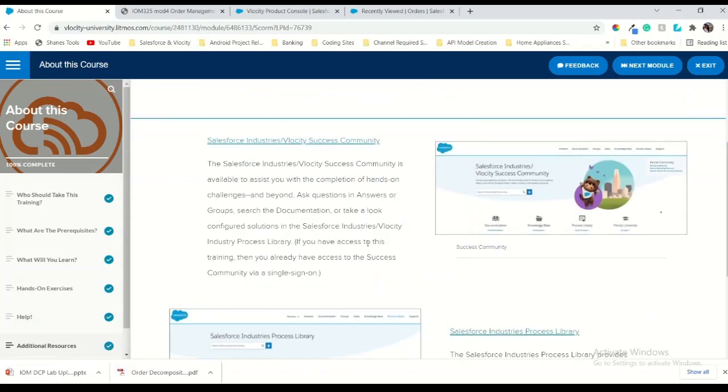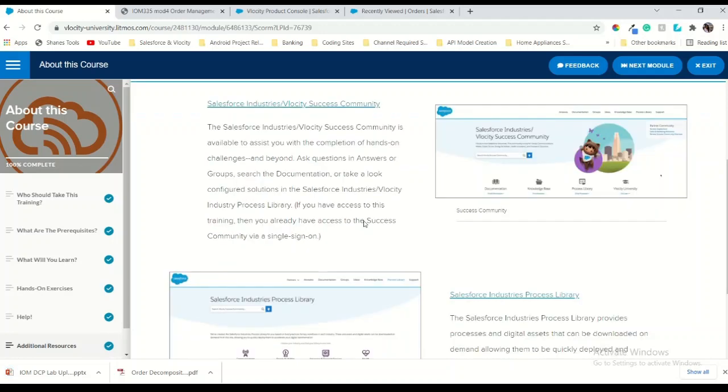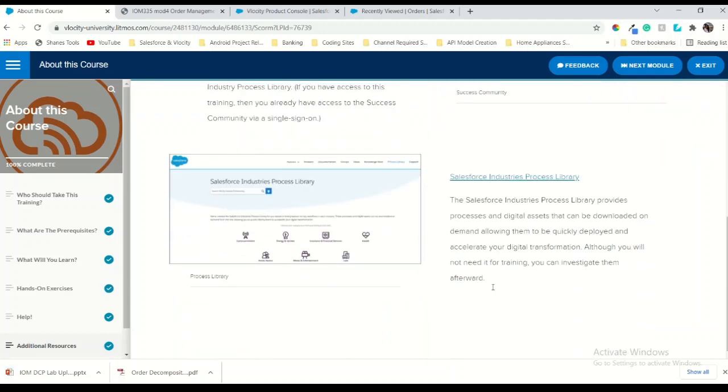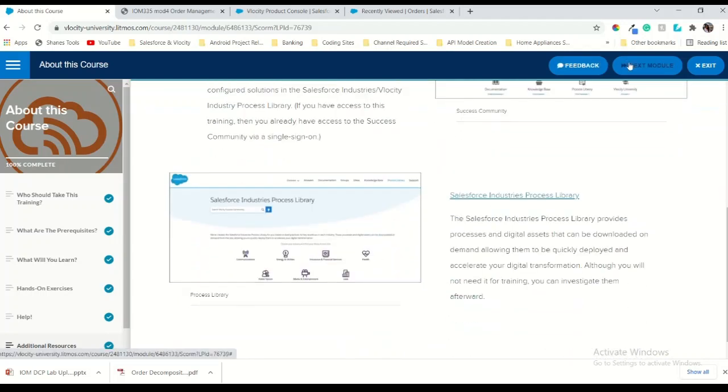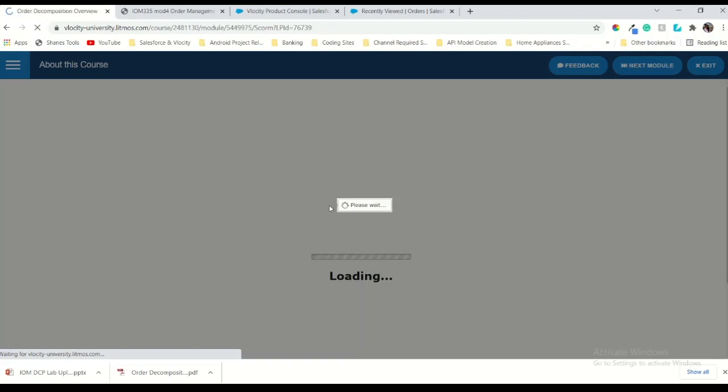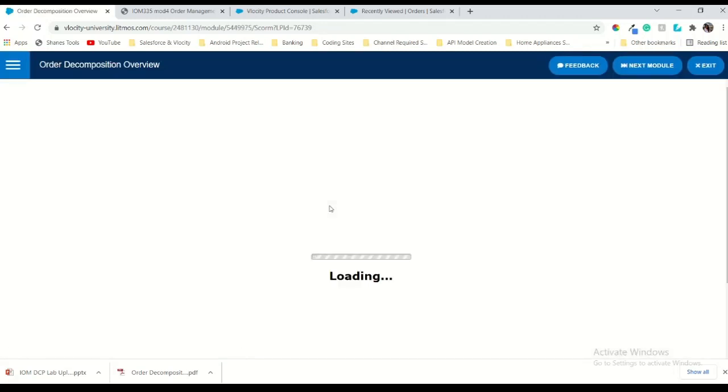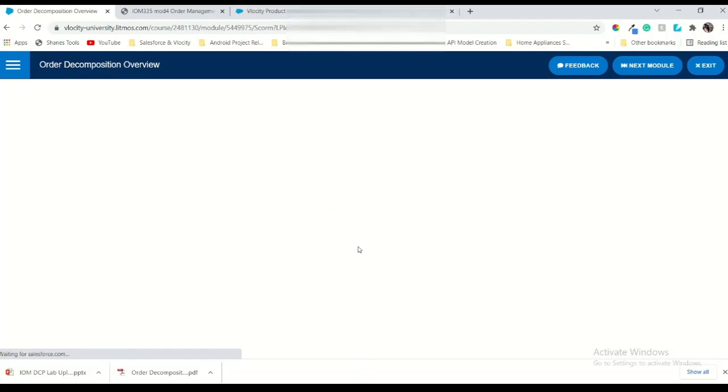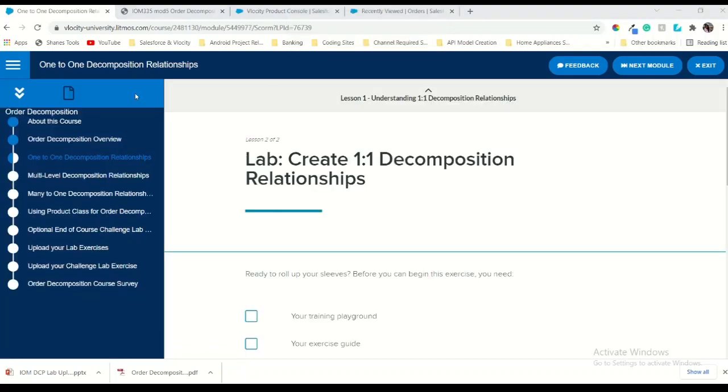And these are the additional resources: the Salesforce Industries Vlocity Success Communities and the Salesforce Industries Process Library. You just have to read these, and these are the platforms where you can ask any queries, and people in the communities can help you. So let's get started with the hands-on challenges, and just make sure that you read everything. As I completed all the reading parts of the course, I assume you are also aware of it and have read all the parts.